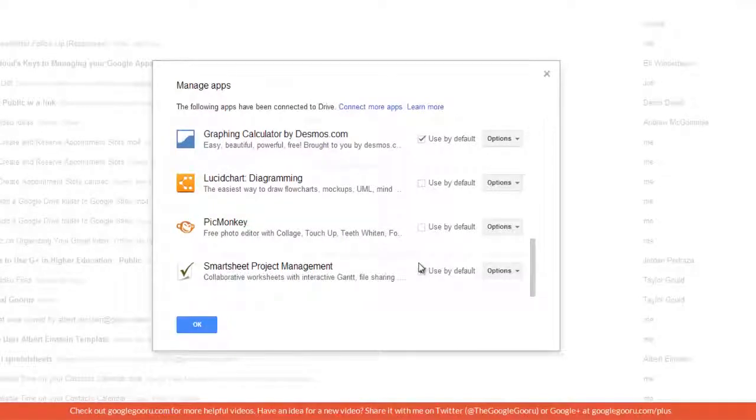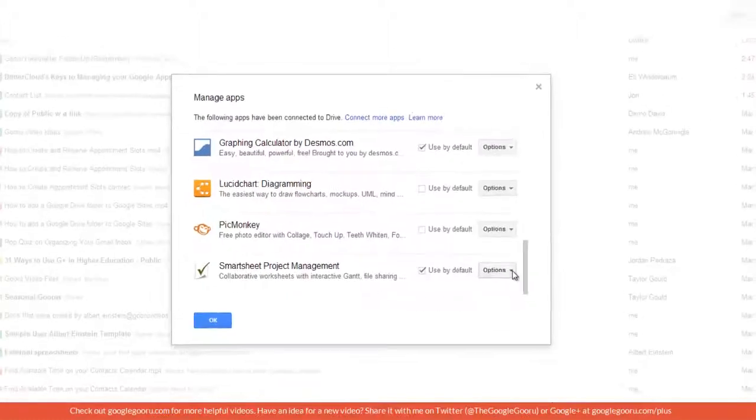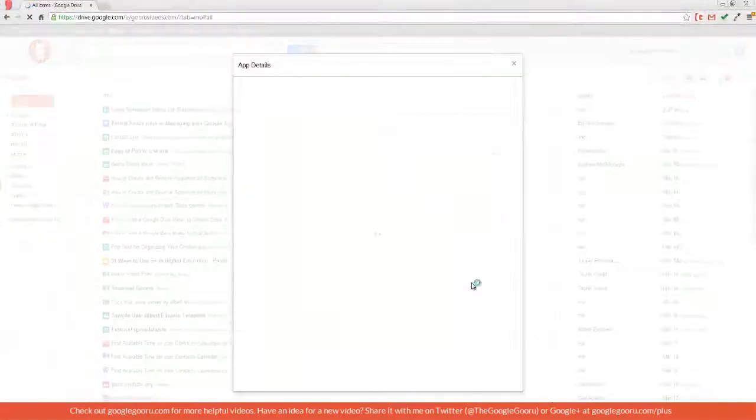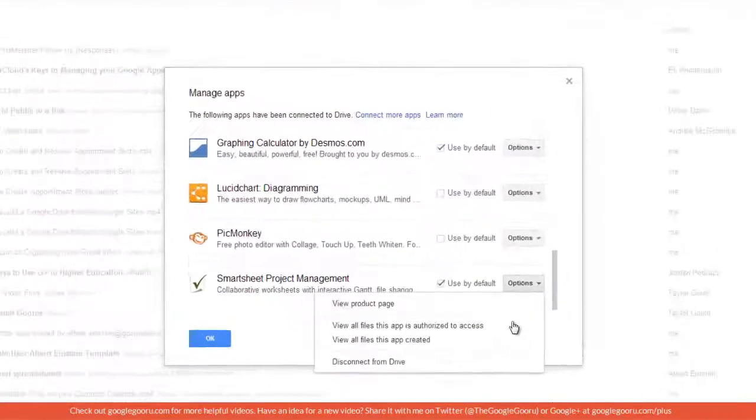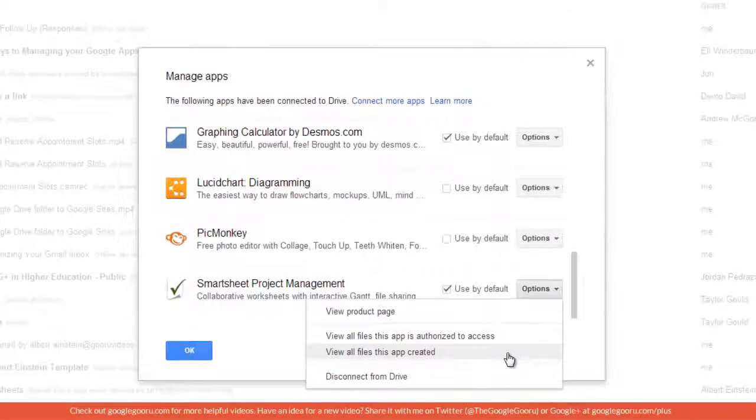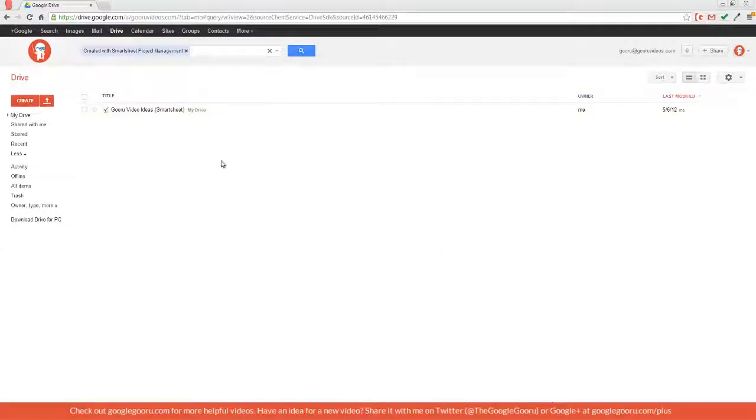So inside this Manage Apps window, I can click on this Options button over here and view the product page, which will show me all the details about the app that I have installed. I can also view all files of this app created, which I only have one at the moment.